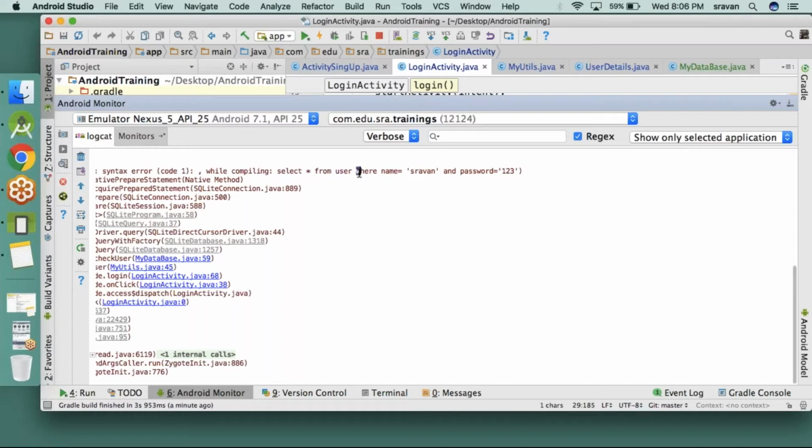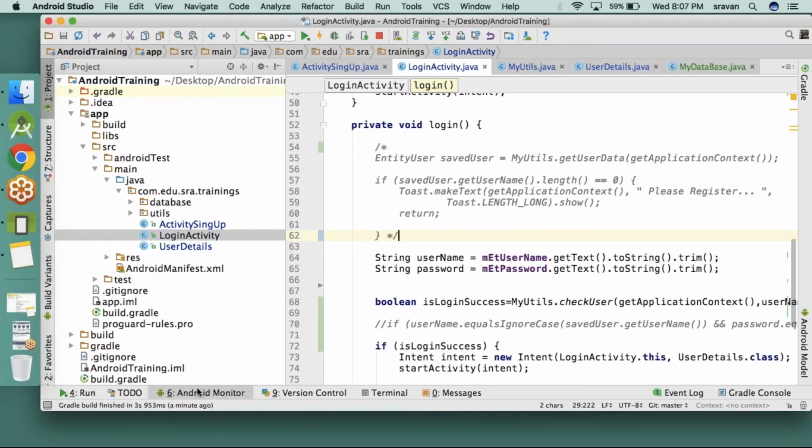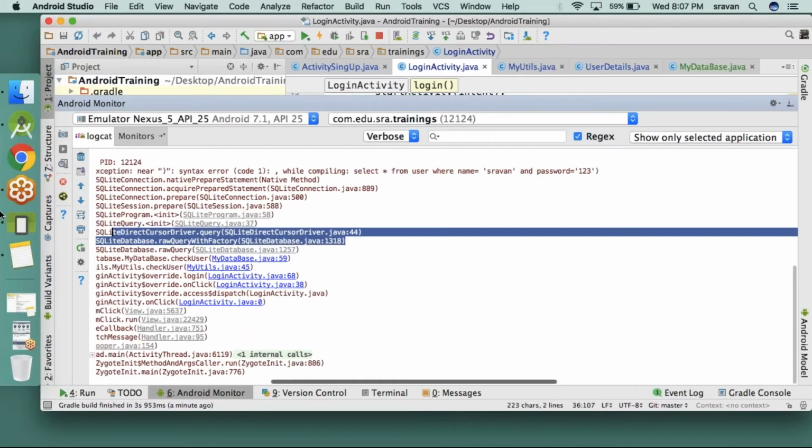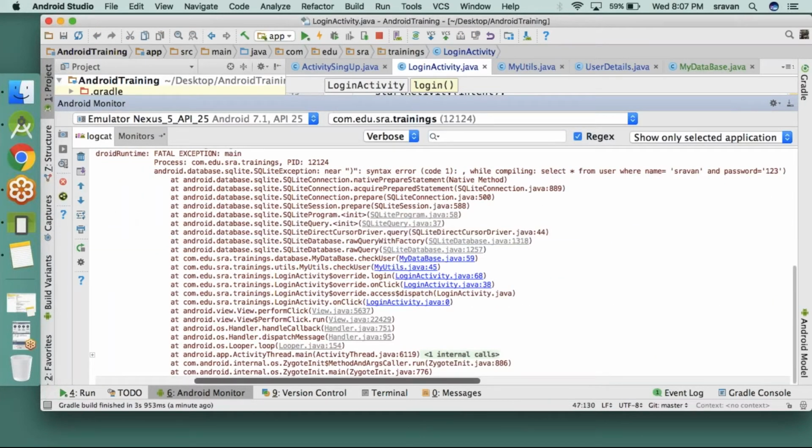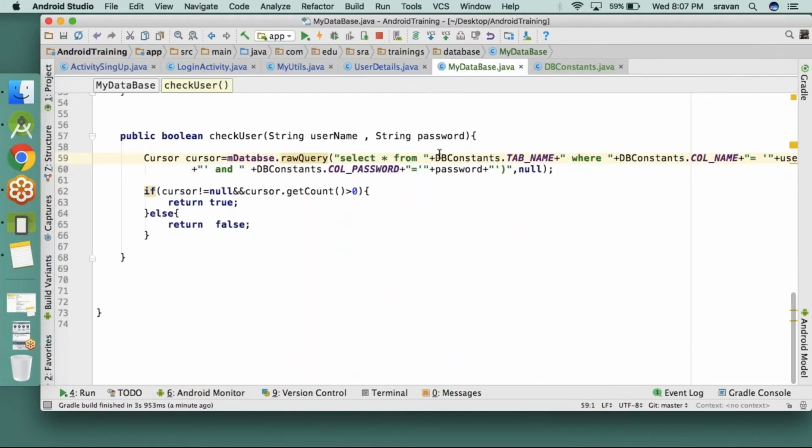Here also we should put some bracket. Select star from user where name equals Raman and password equals 123, right? Now we need to remove this extra bracket. One more important thing is that in the logs I'm able to see where you have the error. In my database, line number 59, just click on that. So what I need to do here is remove this bracket.